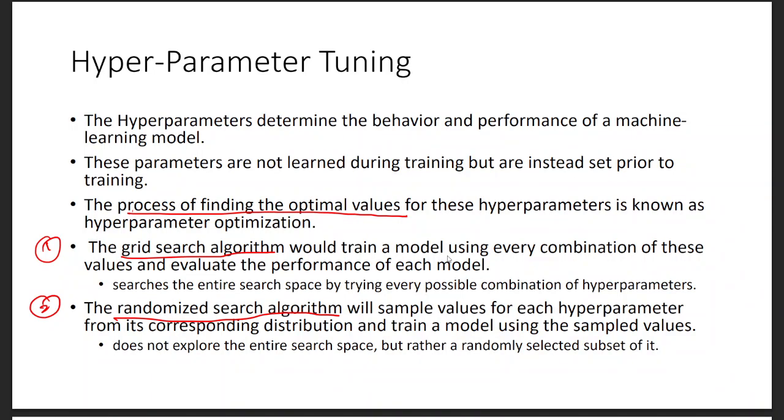Hyperparameters determine the behavior and performance of a machine learning model. These parameters are not learned during training but are instead set prior to training. The process of finding optimal values for these hyperparameters is known as hyperparameter optimization. The grid search algorithm would train a model using every combination of these values and evaluate the performance of each model. The randomized search algorithm will sample values for each parameter from its corresponding distribution and train a model using the sampled values. So we are trying to find out which are the best parameters. We are not just training the model; with each iteration we are trying to find which is the best parameter to get the best output.